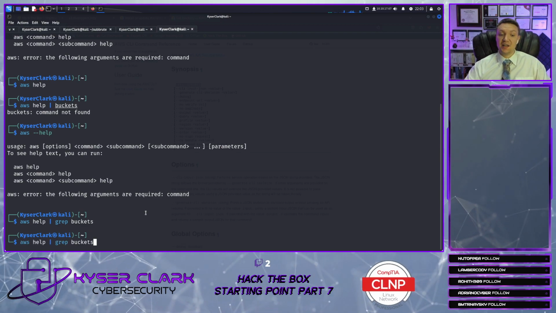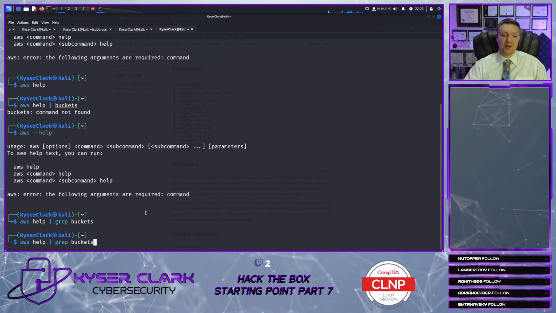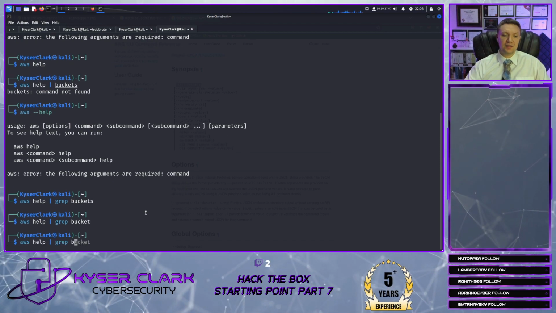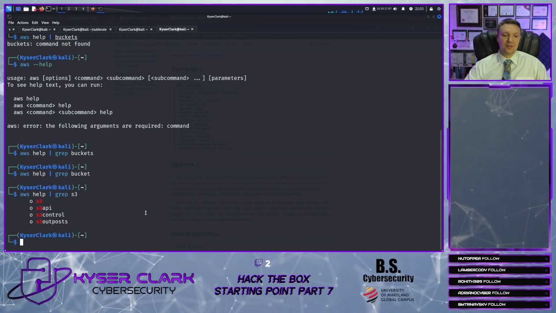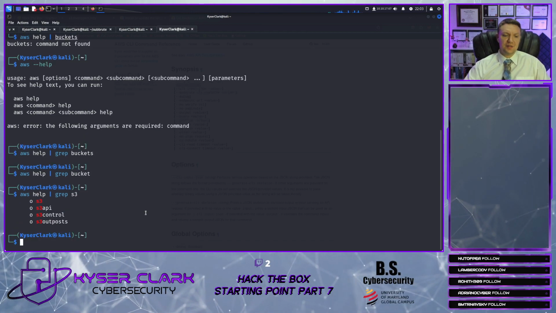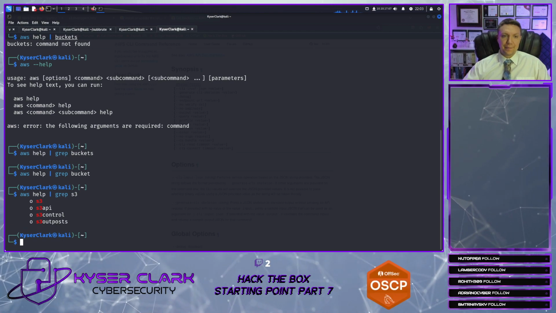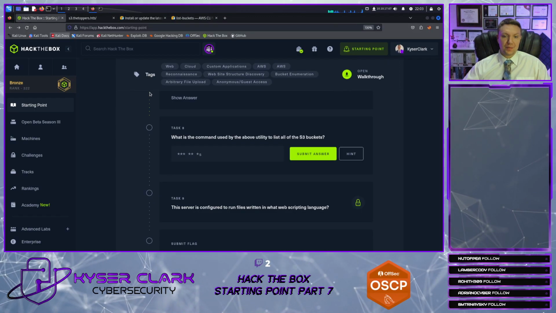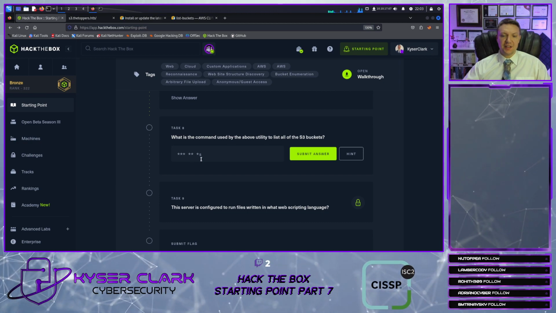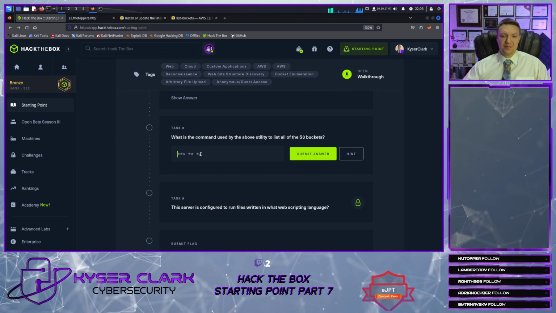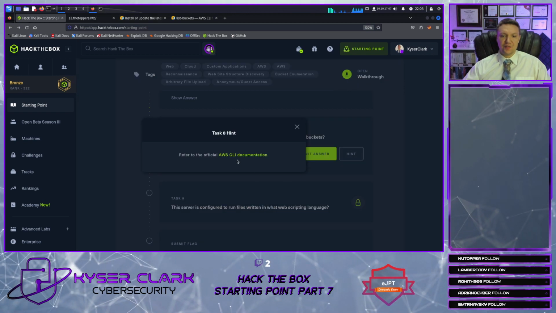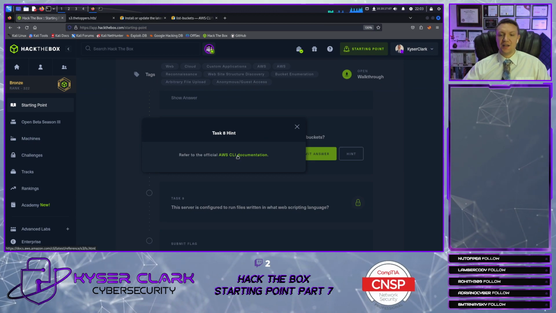Okay, so buckets does not exist. The word buckets does not exist anywhere in that help menu. Let's try bucket. It doesn't exist. S3. Doesn't really help. I'm assuming it's AWS S3 and then something, but I don't know what. Let's see if we can refer to the official CLI documentation. Okay.